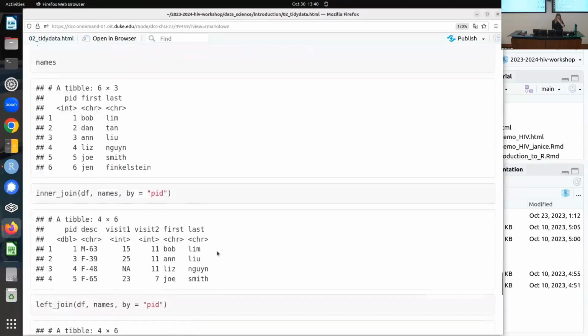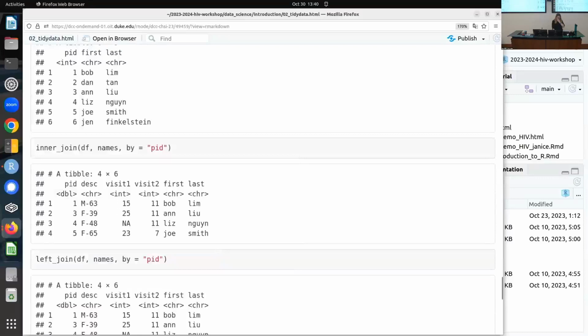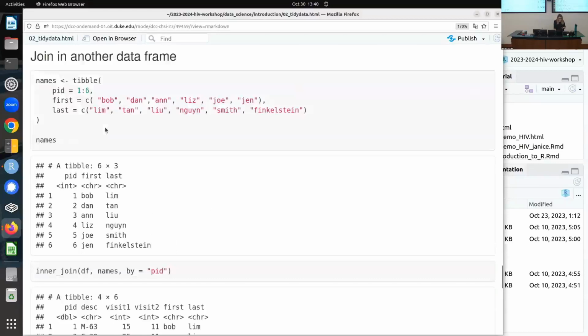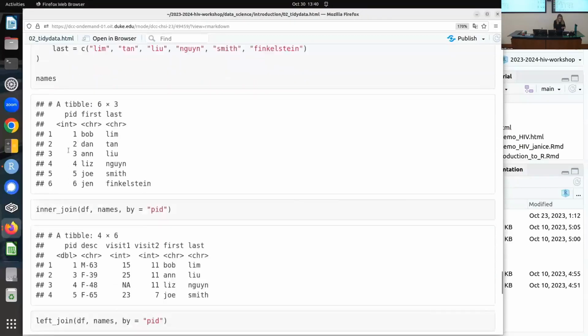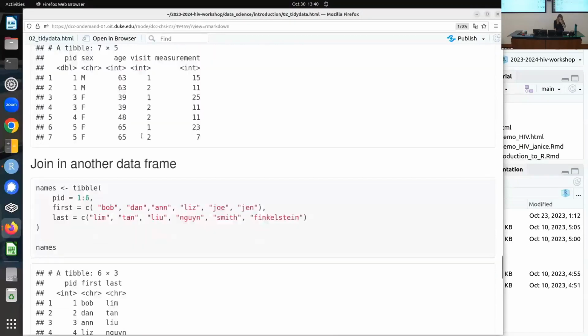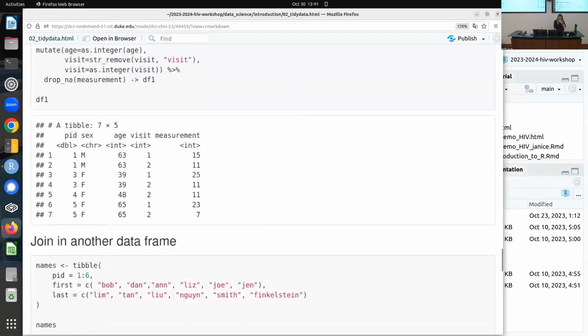Okay. So here's another data frame. And there are different ways to join. So there's inner join, left join, right join, and full join. Probably an outer too, but I wouldn't know what it does. But for inner join, what you see here is that there are 6 patient IDs in this data frame. But in our old data frame, there are 7, right?